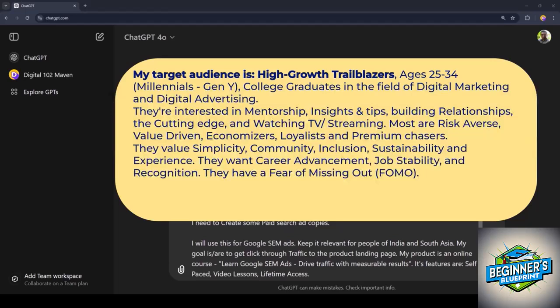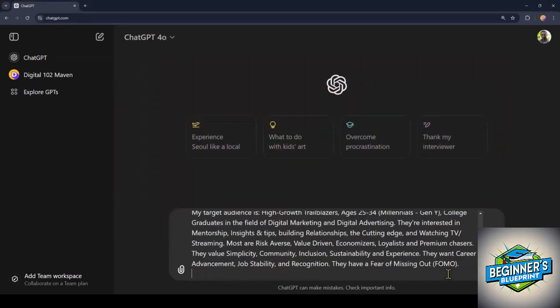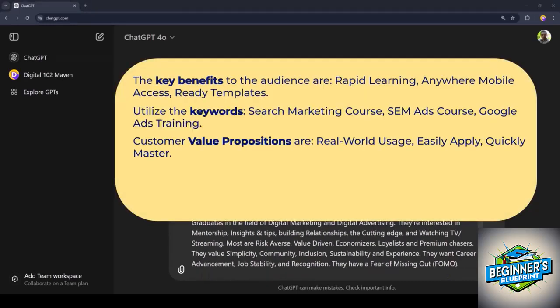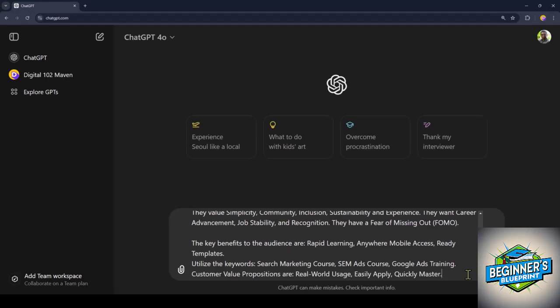The audience is high growth trailblazers, which is what I've used earlier as well. Let me add this to the prompt as well. Next, some audience specific information. The key benefits to the audience are rapid learning, anywhere mobile access, ready templates. Utilize the keywords search marketing course, SEM ads course, Google ads training. Customer value propositions are real-world usage, easily apply, quickly master. Let me place this in with the rest of the prompt.